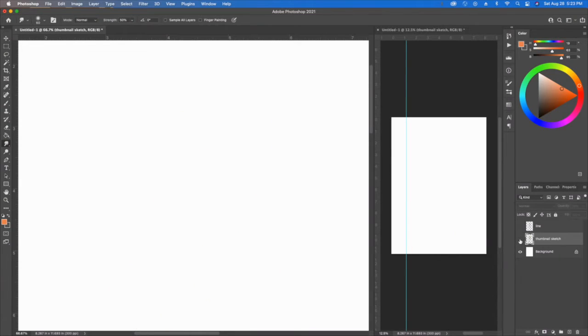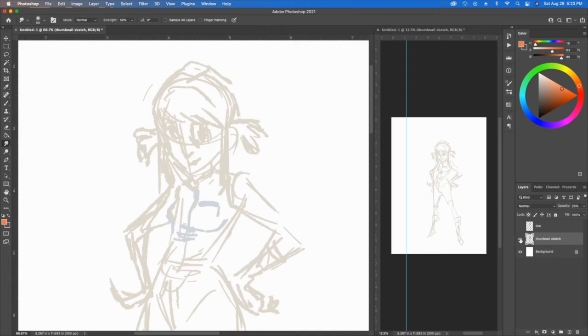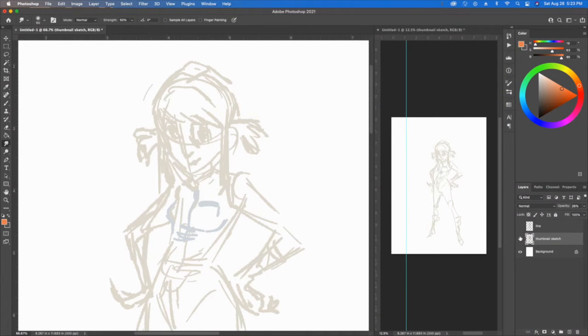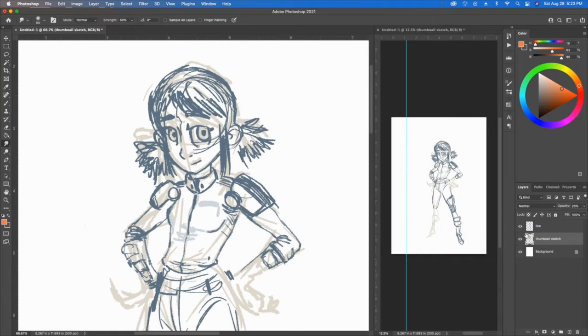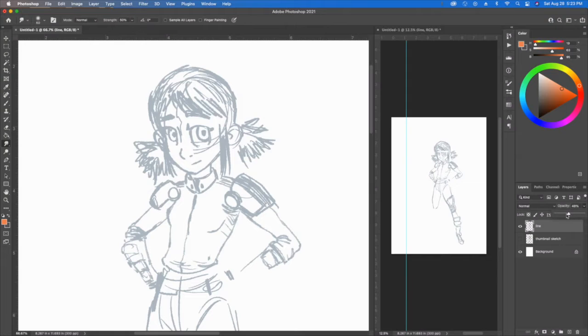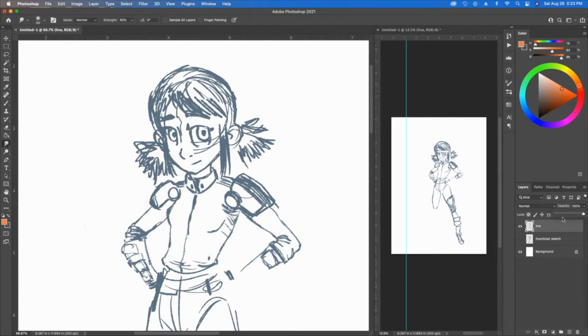So let's get started on doing a character sketch and painting. I'm going to start out with a thumbnail sketch, drop the opacity. I'll put in a line work sketch and it's a little bit cleaner. And if I want to, I could take this line sketch and drop that opacity and put a new layer on top and clean it up and really take my time.